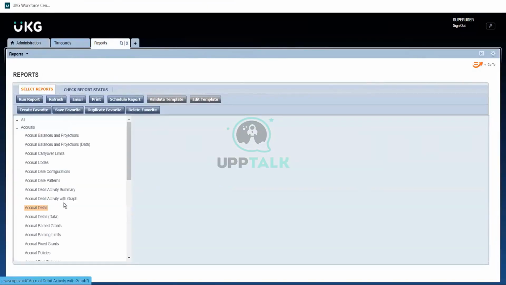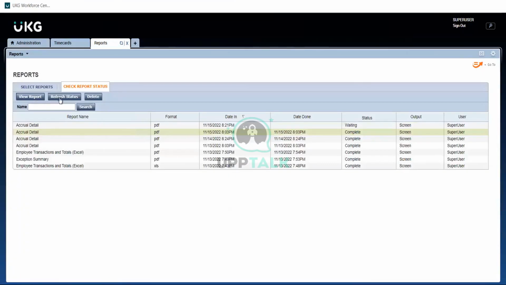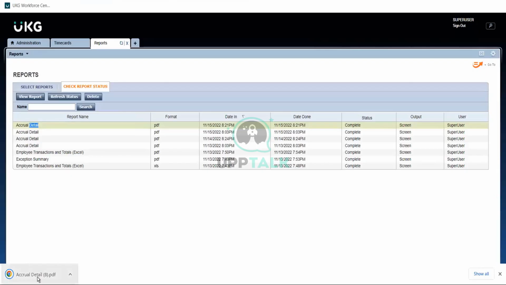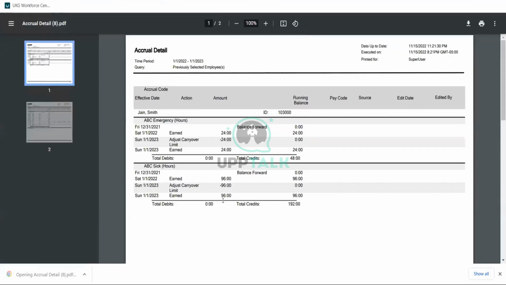Is the configuration manual, or is the system going to calculate it? Once we do this configuration, the system will automatically do the work. I'm not sure whether it will work for sick leave or not. Let me show. One second.